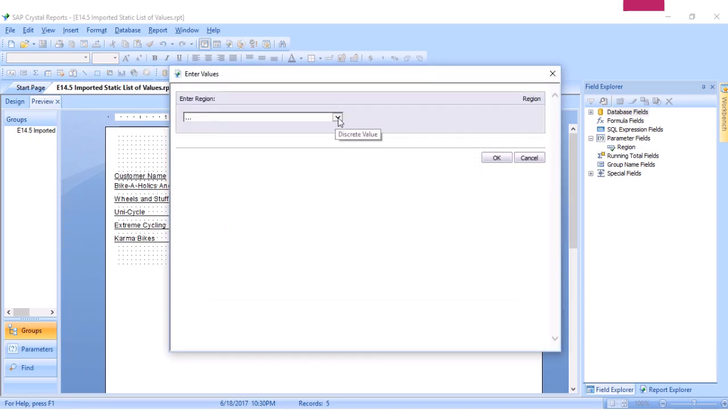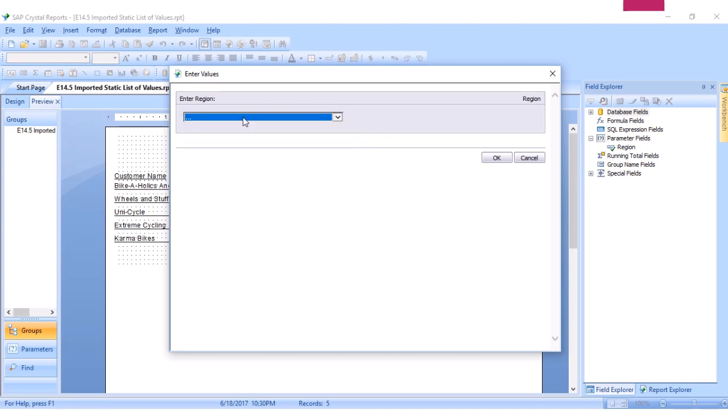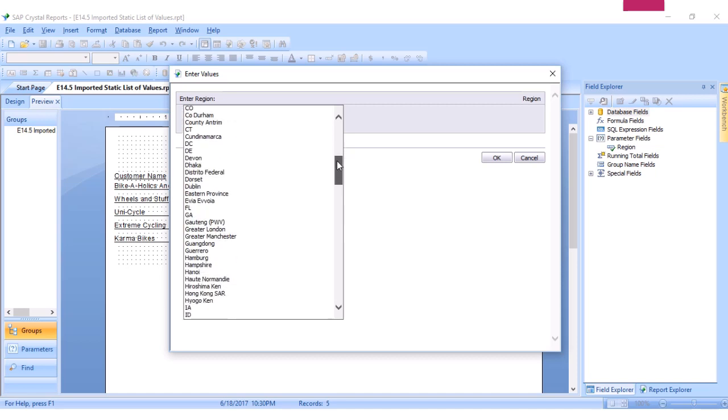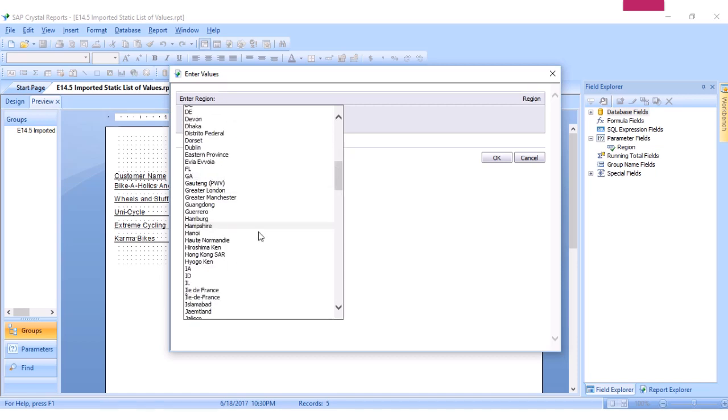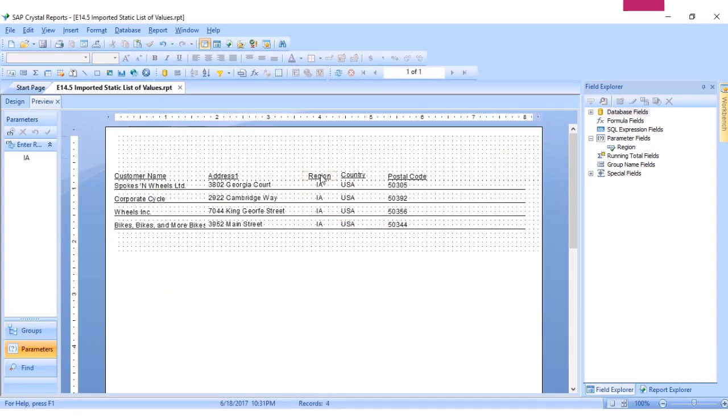And now let's try Indiana. Note that we can't type a value that isn't listed. So let's scroll down and select Indiana and tell it OK. And voila, we now have a parameter report that chooses one of the existing regions, or the user is allowed to choose one of the existing regions from the database in order to generate the report.